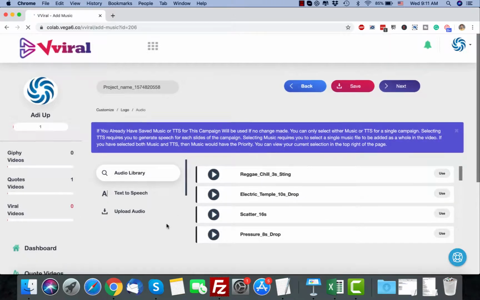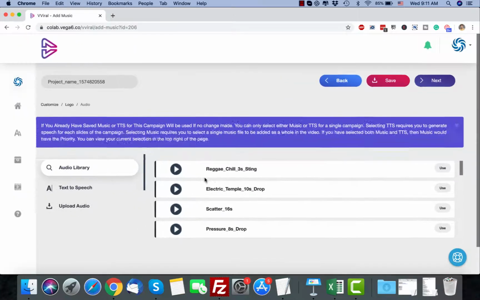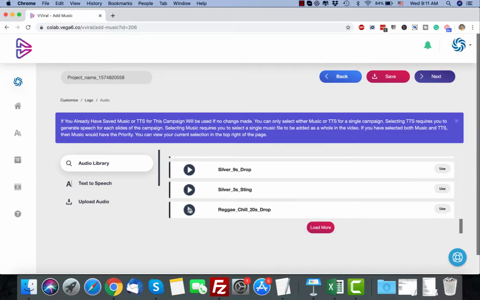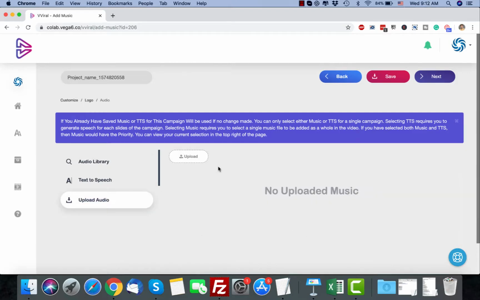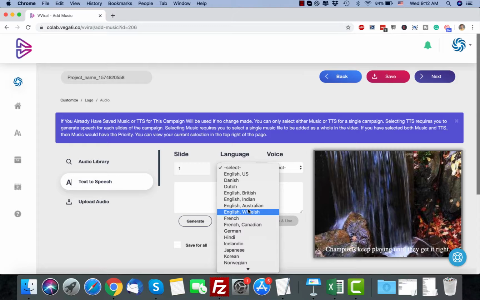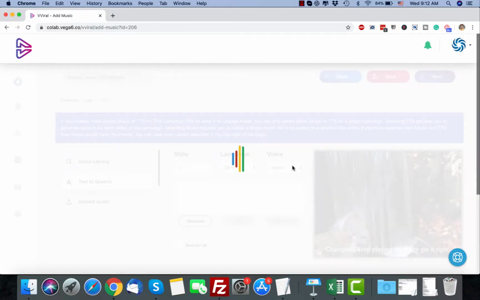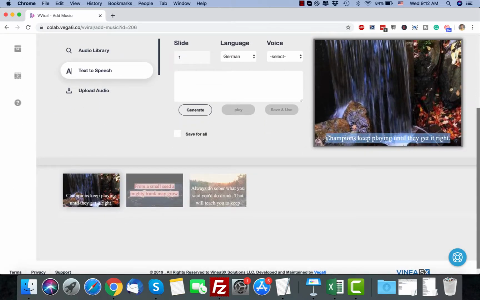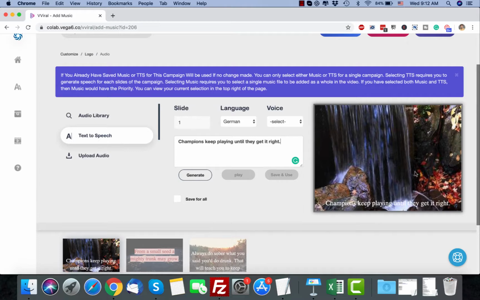This is where you can add a background music to your video. You can either add a background music from our library. We have about 700 background musics that you can pick from. You can preview them, just click on it and it'll be added. Or you can upload your own background music or your own voiceover. Or you could use our text-to-speech feature and select from all these different languages and all these different accents. Just copy this code, paste it here, click on generate. It'll generate the text-to-speech specifically for this slide, and once you click on save and use, it'll be added for this slide.